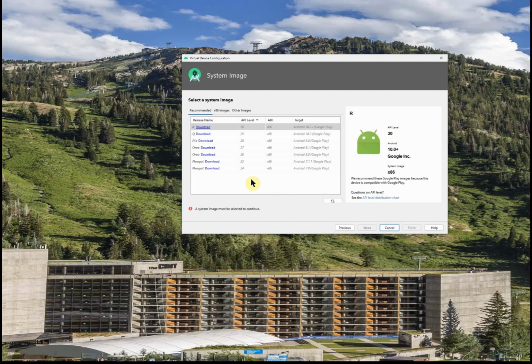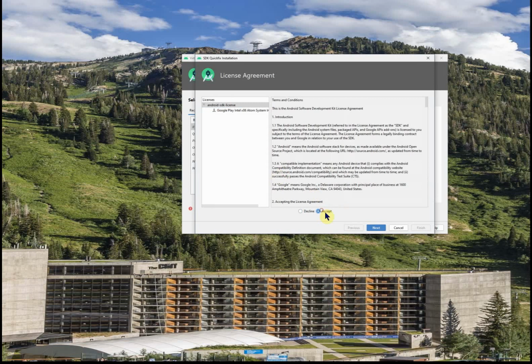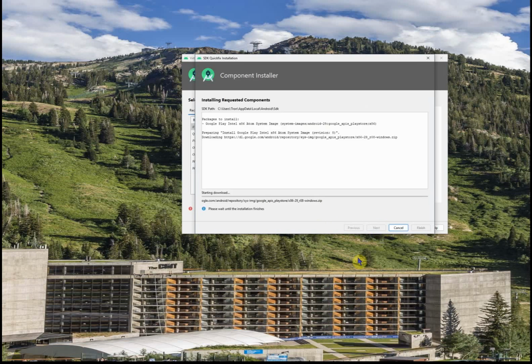Now it's going to ask about the image. What version of Android do we want? Again, here, I'm going to go with Android API level 29. Not too far back, but not the latest and greatest. So I'm going to click on Download, accept the license, pressing Next, allowing the download to start. This may take a while, so I'm going to pause the video for you and time travel.